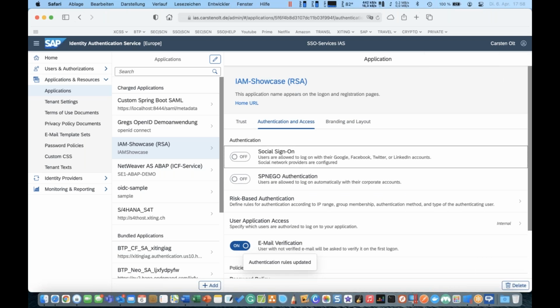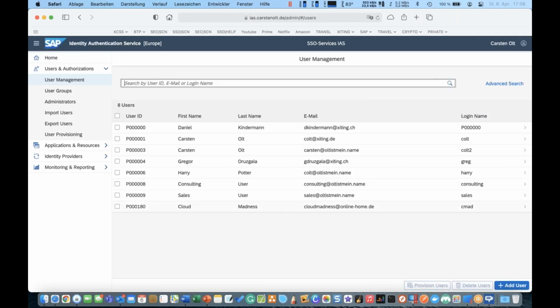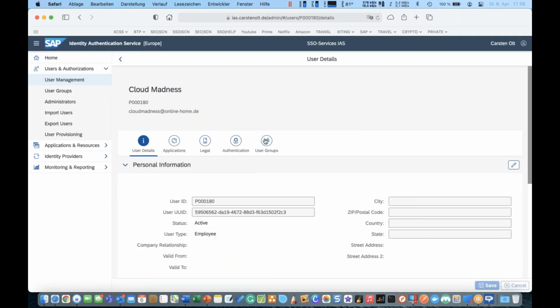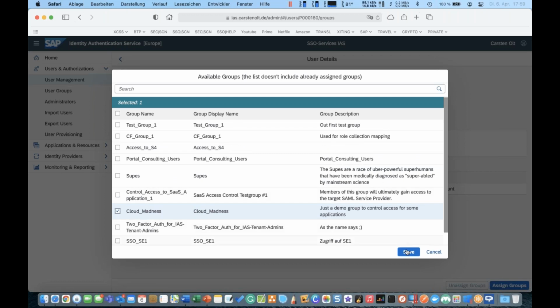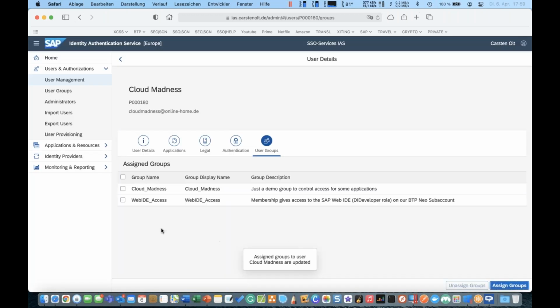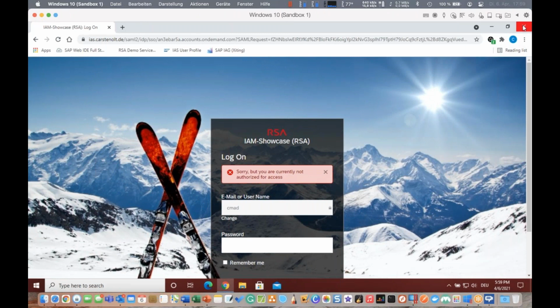And lastly, I need to assign our user to this group. So let's go to the user and assign this user to the Cloud Madness group. It should be here. There it is, and save. Now we have two groups assigned to that user, and let's move over to the end user screen and see what happens in this case.